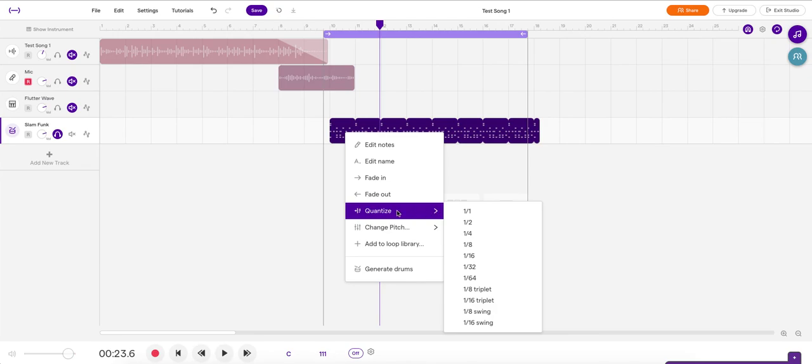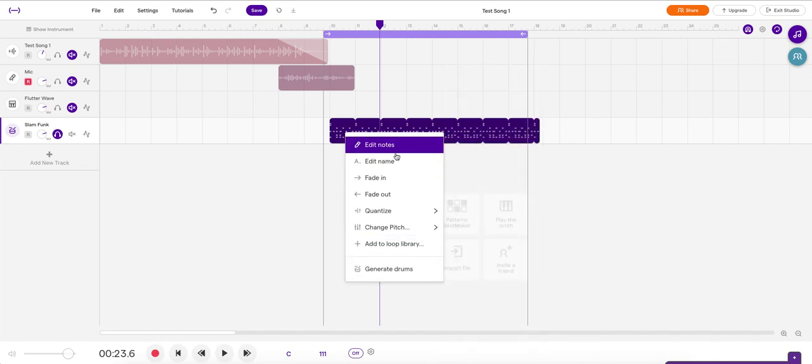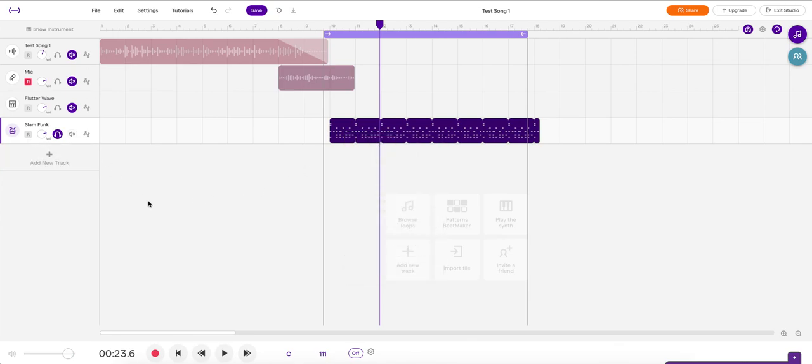Quantize. This is for when you manually inputted something from a keyboard or a drum machine. You can make it sync up better by clicking one of these. This is a more advanced option. If you have any questions about that, let me know and I'll go into it. But again, you have all the same options as before when it came to editing a track. All right, now I believe that is everything you need to know with SoundTrap.